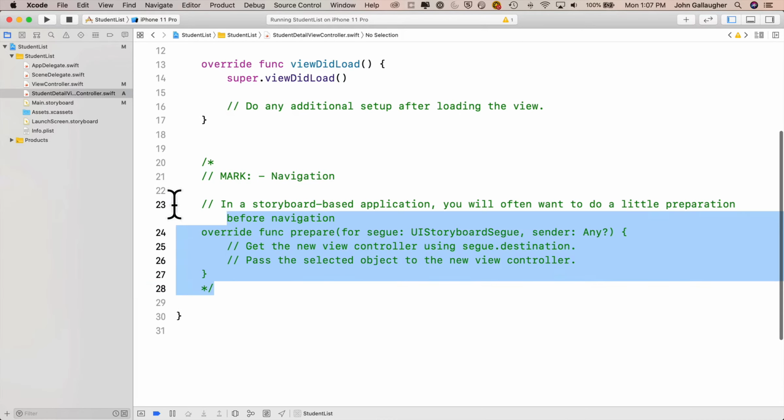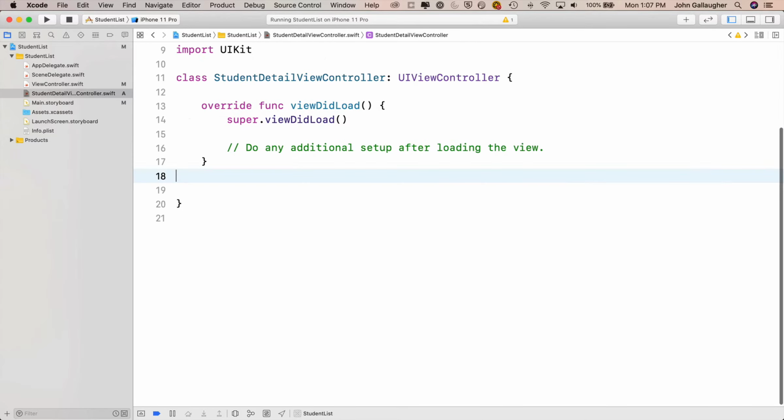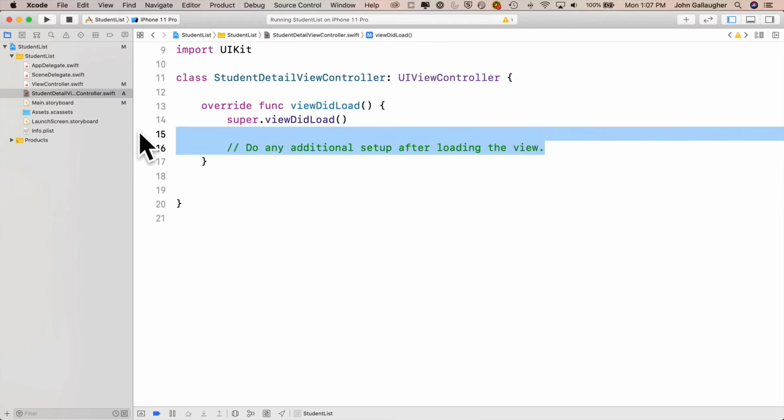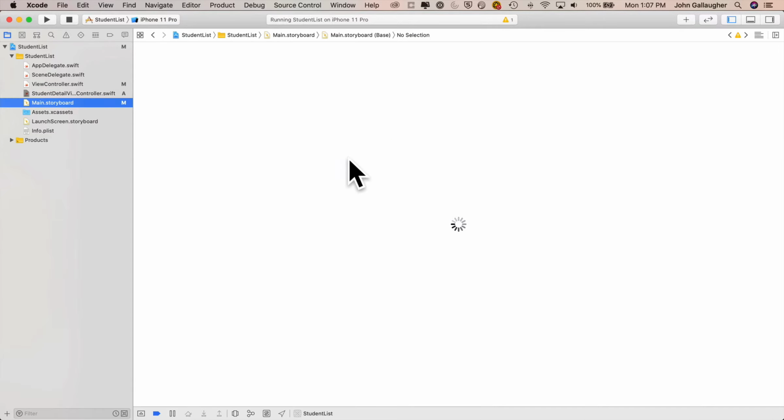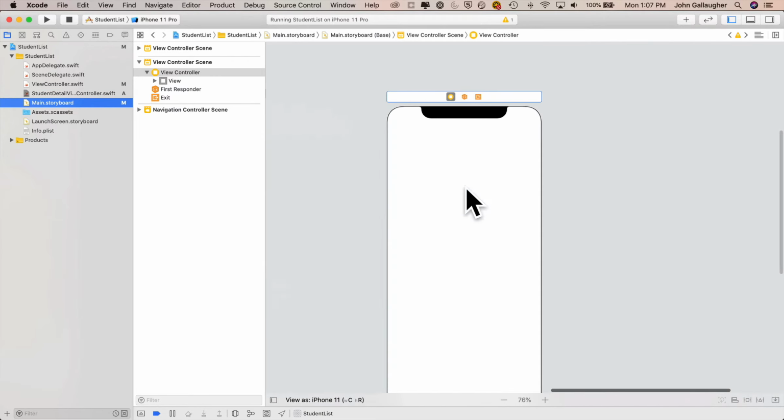Now iOS gives us some comments in here that we don't need, so I'm just going to delete those. Make sure that you don't delete any extra curly brackets in here. And all I have is a viewDidLoad function. Now I'm going to head back to the main storyboard, and I'm going to make sure that this view controller that I dragged in is going to be associated with this file that I just created, the StudentDetailViewController file.